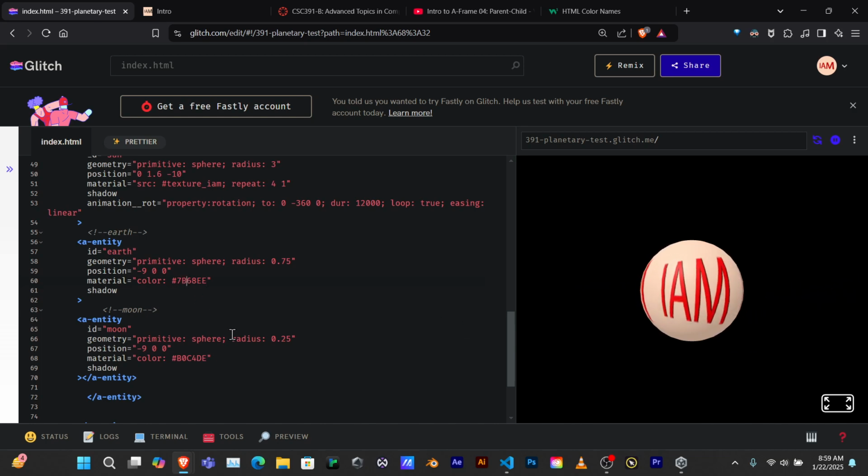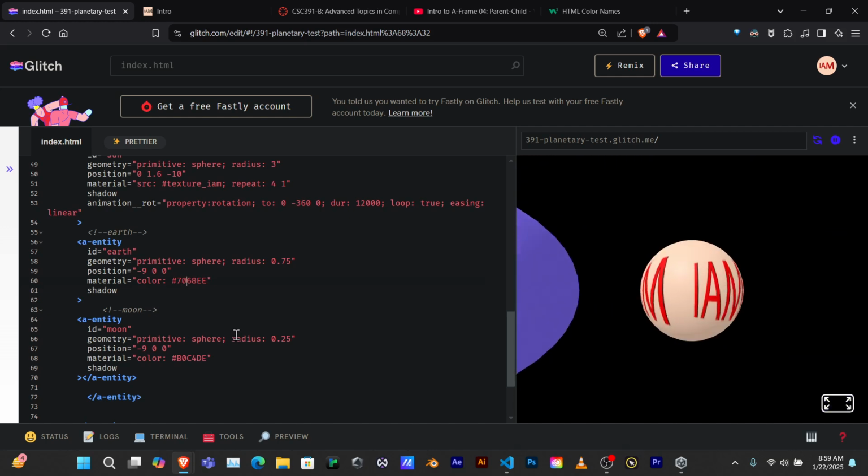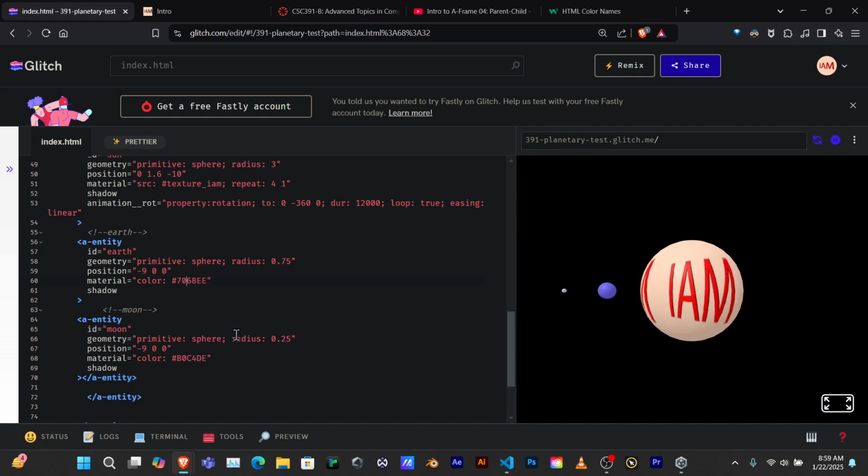Maybe there's too much red in it. So I'll just say 70 instead of 7B. That's a little bit bluer. I'm bringing this down to 6. So that's bluer, right? Less red. So that's one reason too.